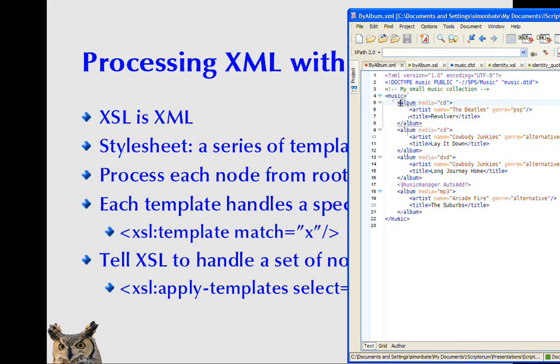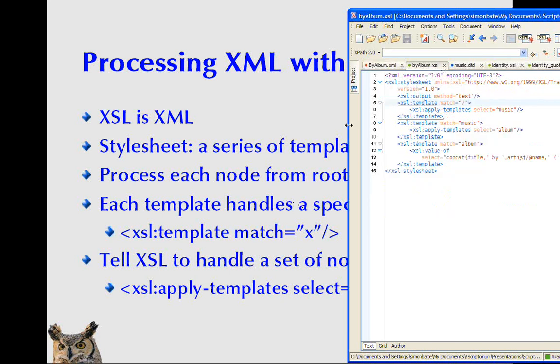Then for each of those elements, we can say, go and look for a template that handles a specific element. Let me start that again. The XSL style sheet is a series of templates. Each template says it handles a specific thing within the XML document. So here we have a template that handles the root element, so it's just a slash. Here we have a template that handles the music element.